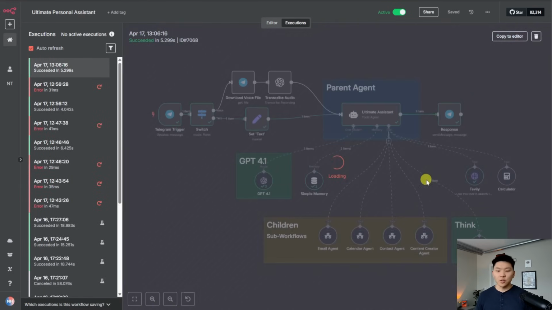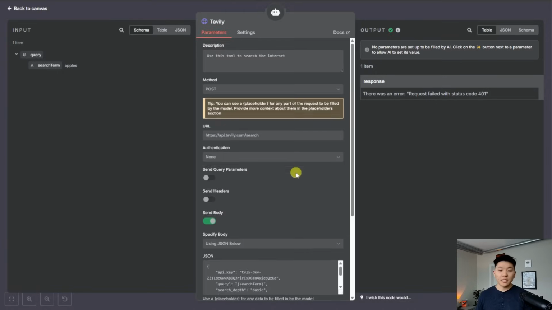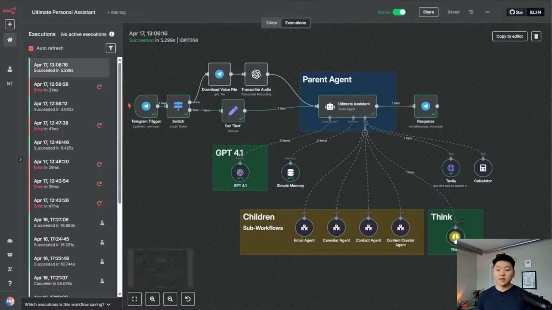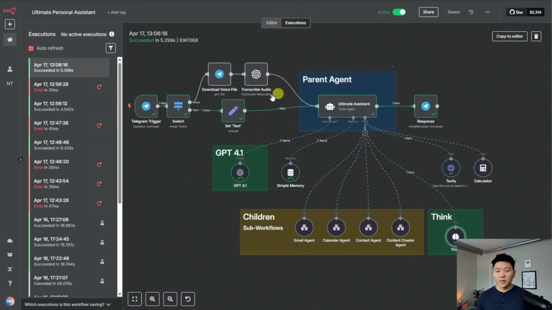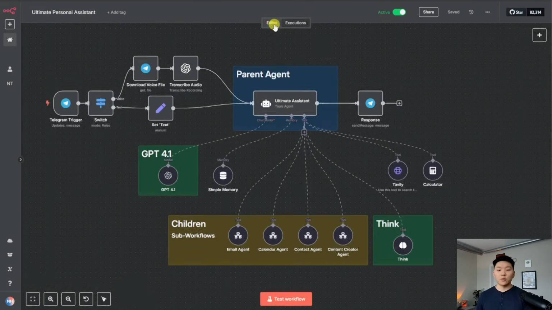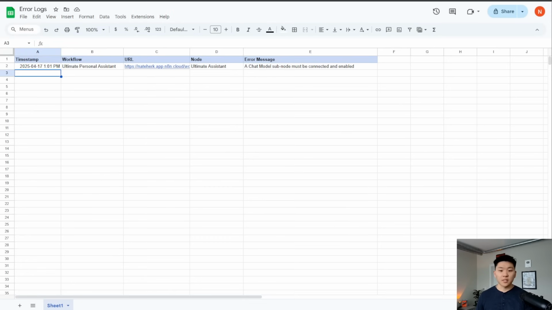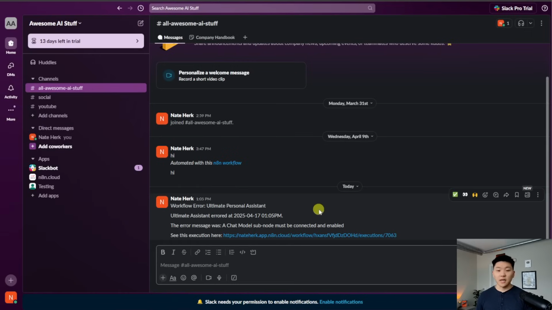But what happened is the tool came back and it was green, and it basically just didn't work because our authentication wasn't correct. And then you can even see in the think node, it basically said the web search function is encountering an authentication error. I need to let the user know the search isn't currently available and offer alternative ways to help, blah, blah, blah. But all of these nodes actually went green and we're fine. So this example did not trigger the error logger. As you can see, if we check here, there's nothing. We check in Slack, there's nothing.